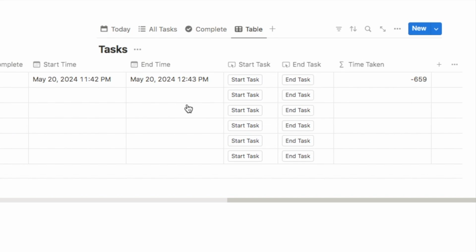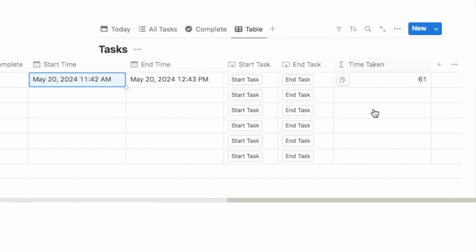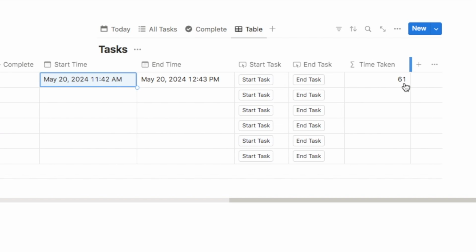And I'm just realizing that I've set the start time to 11:42 p.m. rather than a.m. So let me just update that to a.m. Okay, and now that I've done that, as you can see, the time taken in minutes is 61, which makes sense because it is an hour and 1 minute. So we've now successfully added a formula that is working out how long this task took us.